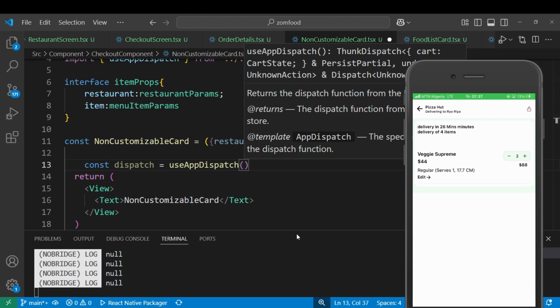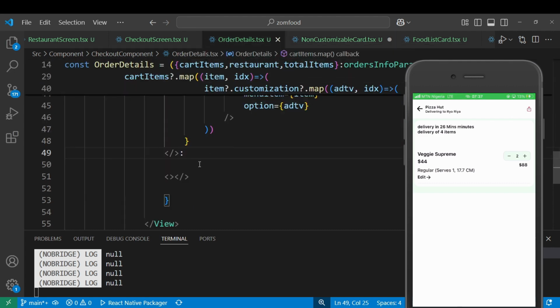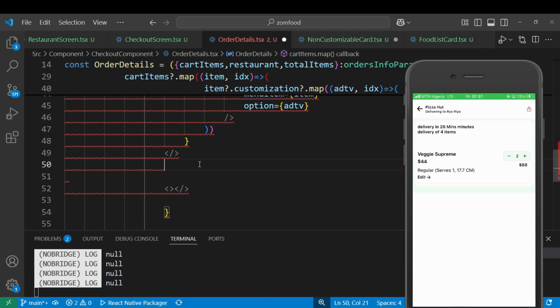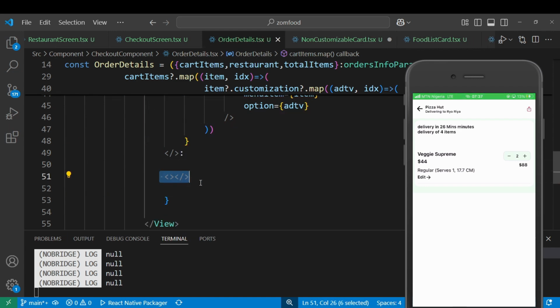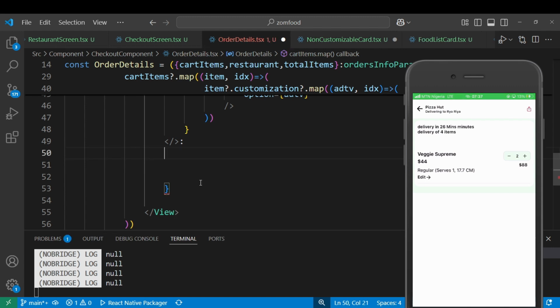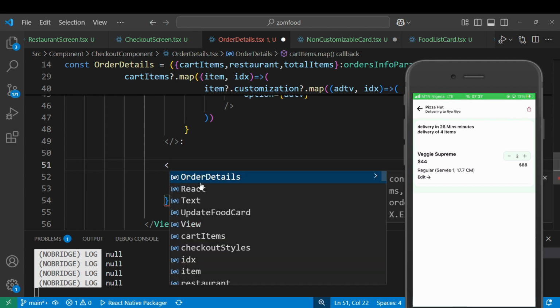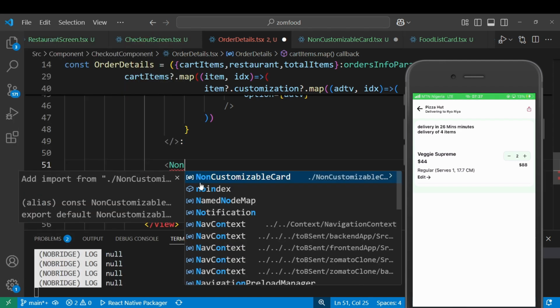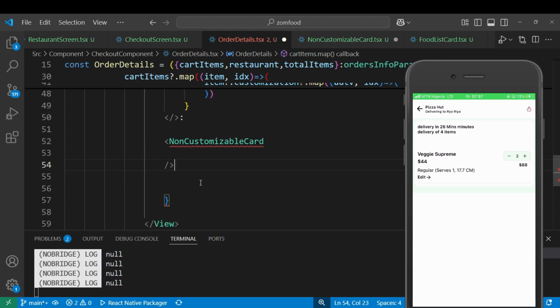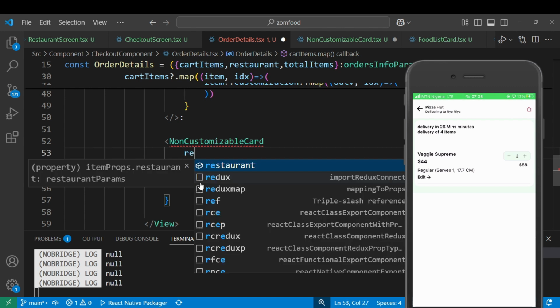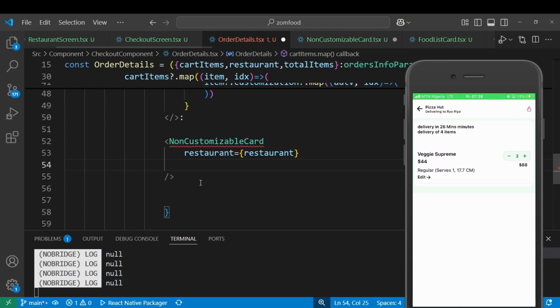Then we would come back here. Let's import that to our other details first. So instead of these, we're going to have non-customizable. So import non-customizable card. And then let's pass the parameters. So we have the restaurant will be equal to restaurant, and then we have the item will be equal to item. So we're good to go. So we can save this, and then we start making adjustments to it.